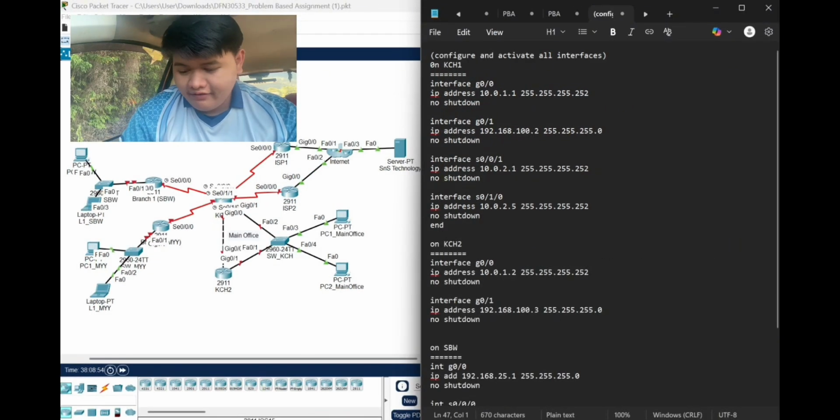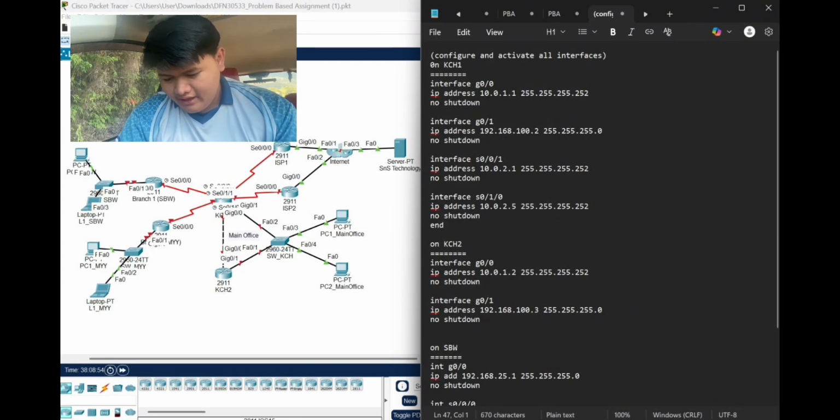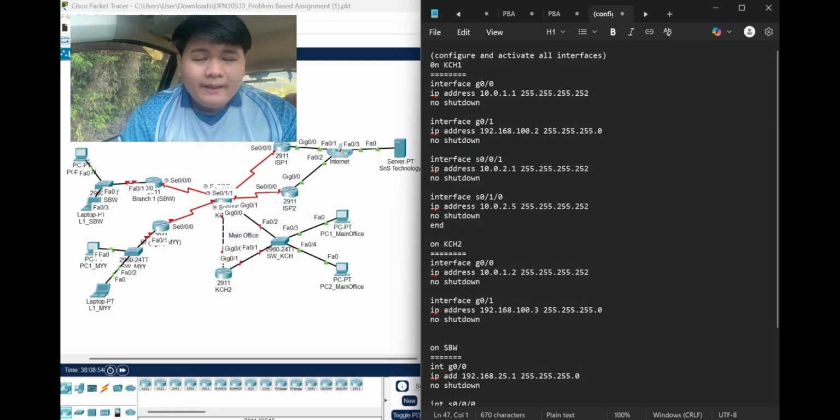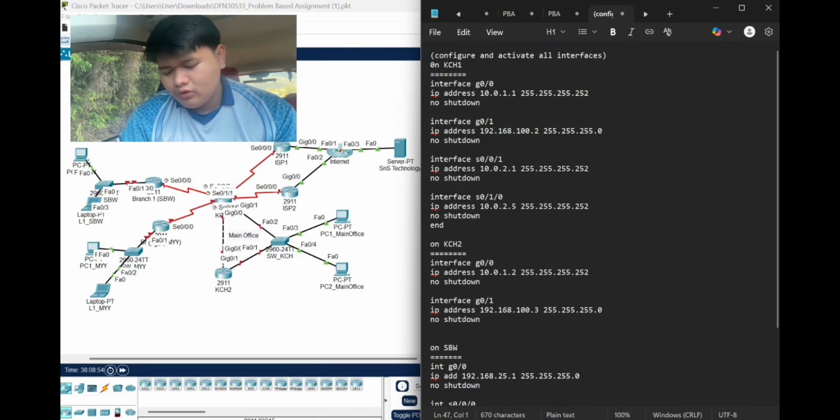Next, I set the interfaces for KCH1. Gig 0/0, the IP 10.0.1.1. Next, gig 0/1.91, the IP 192.168.100.2. Next, serial 0/0/1, the IP 10.0.2.1. Next, serial 0/1/0, the IP is 10.0.2.5. All enabled with no shutdown.